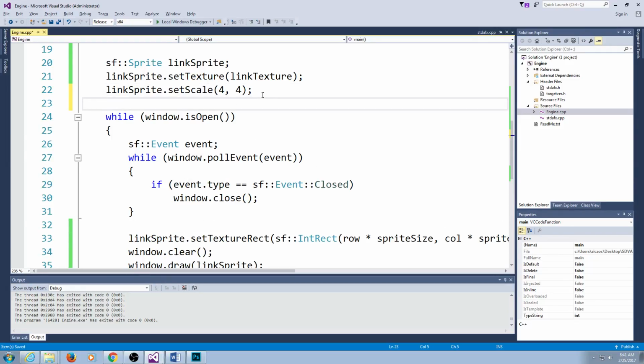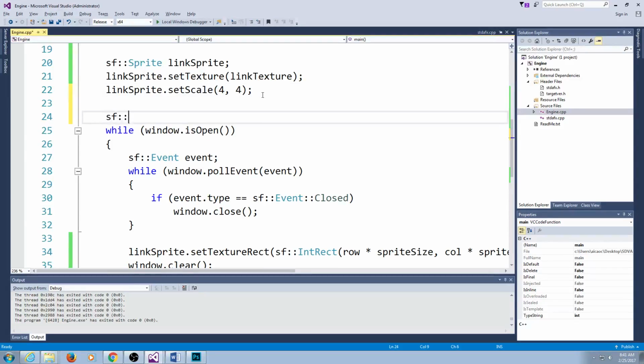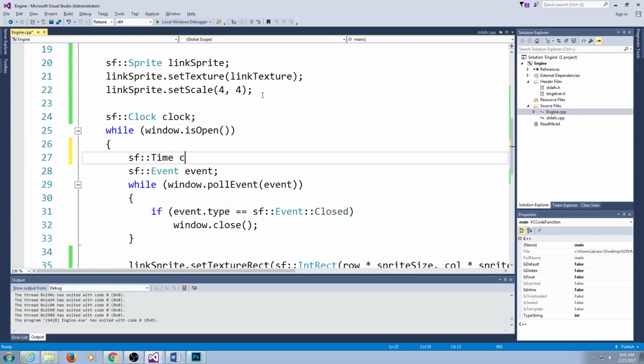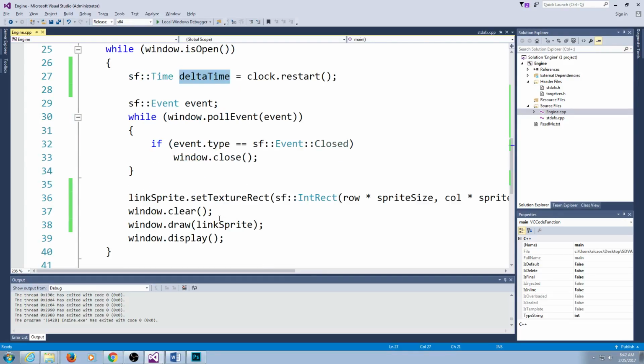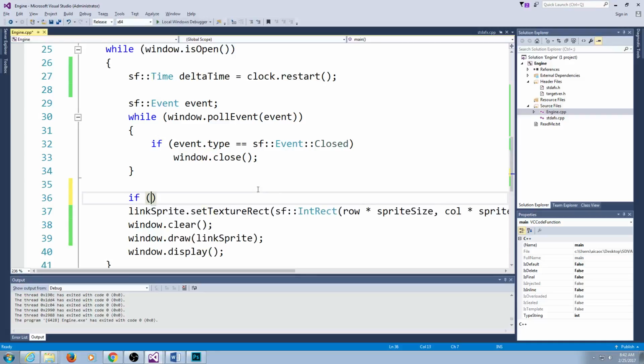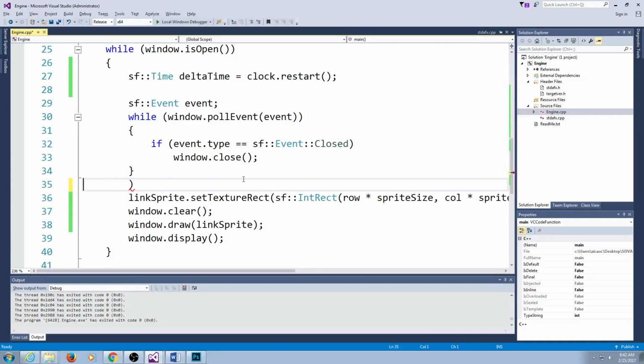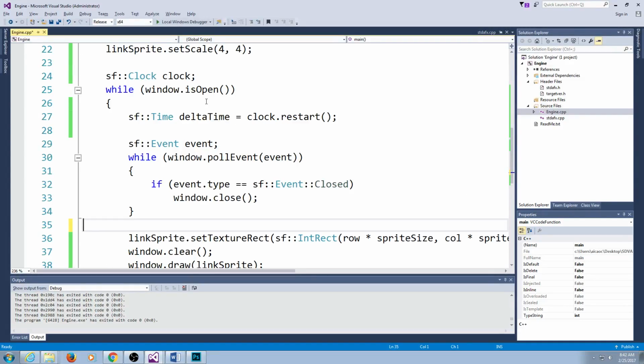I'm going to set it up so it animates the entire row. To that, I'm going to create a clock for myself, and I'm going to create a time based on restarting the clock every time I go through this loop. Every time I go through the loops, I'm going to restart the clock, and it's going to tell me how much time has passed. And then what I'm going to do is, if I need to keep track of how much time has passed because I want to know how long I'm going to spend on a single animation frame.